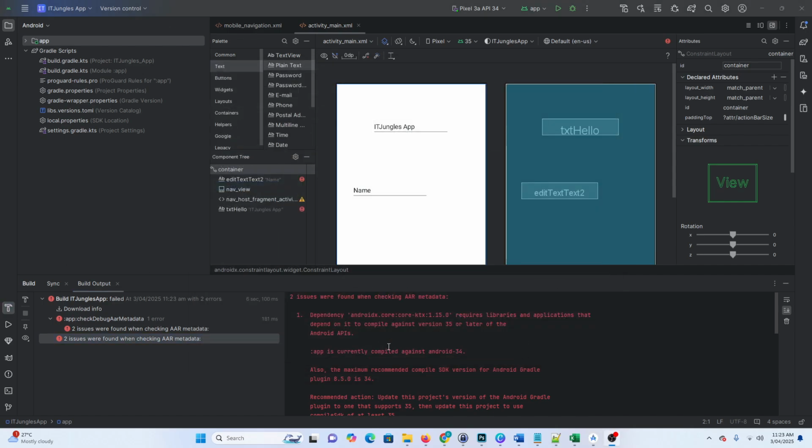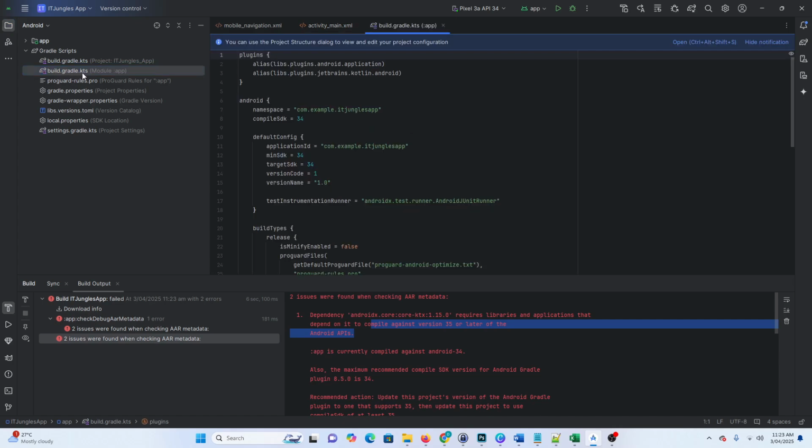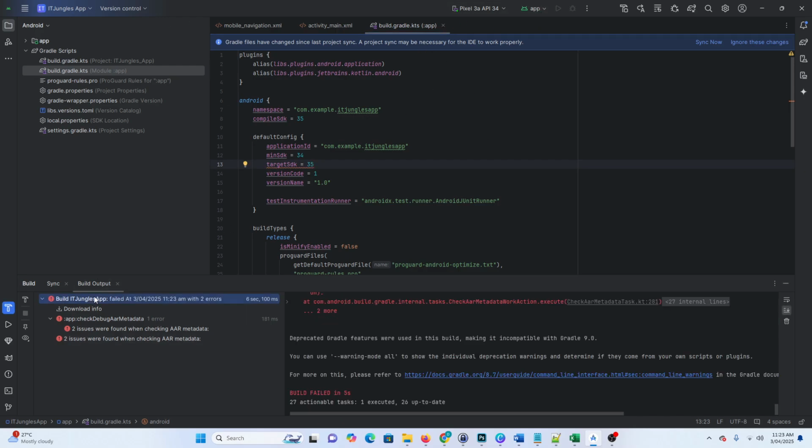Now, if you already created a project which has a setting compile against version 34, you will see this message. So you can go into your build.gradle.kts and update your compile SDK. So you can change the target version to 35 and then save it.